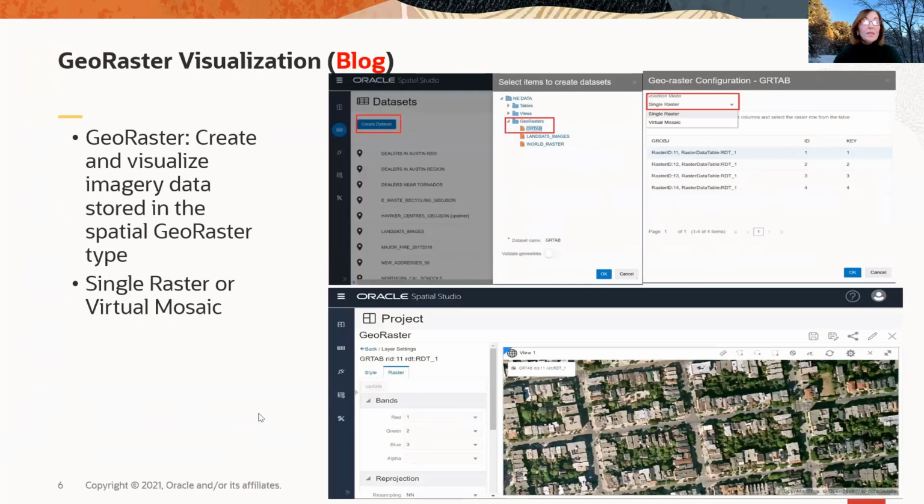Okay, so the first feature is GeoRaster Visualization. You can now create and visualize imagery data, such as satellite data, stored in the spatial GeoRaster type. So what you would do is create a dataset like you normally would, as in the screenshot at the top. Then when you select items to create the datasets, you'll see tables and views as you normally do, and now you have the GeoRaster category. You choose the table you want to visualize, you then configure it, whether you want single raster mode or virtual mosaic.